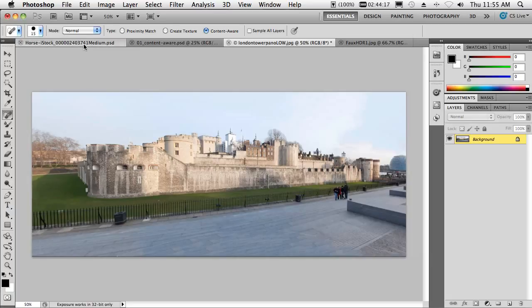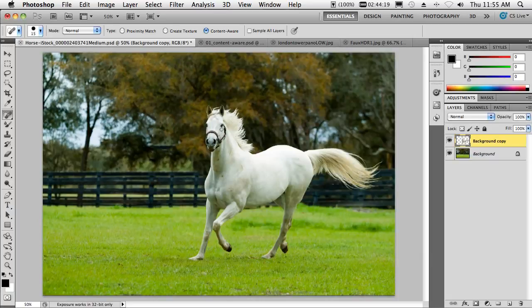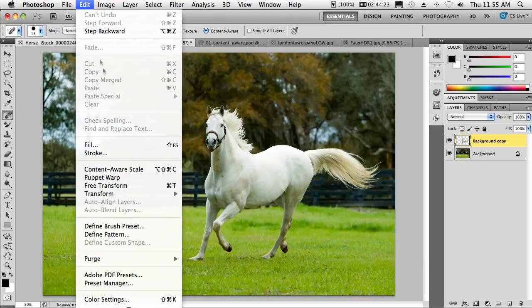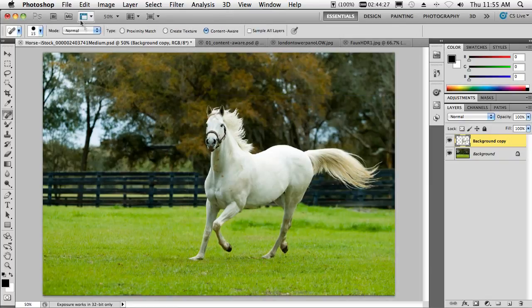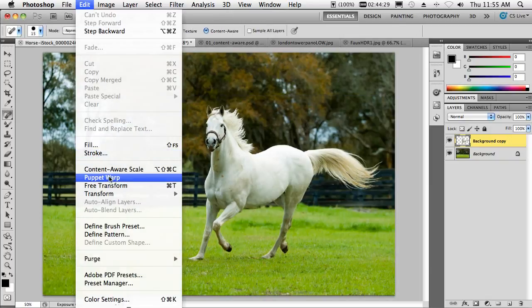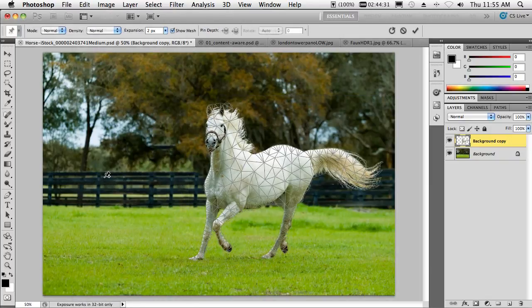Now let's get back to the horse. Let's do our third thing, and our third thing is going to be the new Puppet Warp. We'll go up to the Edit menu. We'll choose Puppet Warp. Oh, not content-aware fill. Let's go choose Puppet Warp. And now that we have our Puppet Warp, I want to make my horse look like it's prancing a little bit more. So we'll just add pinpoints wherever I want pieces of the horse to bend. Don't worry, no horse was actually harmed in the making of this demo.